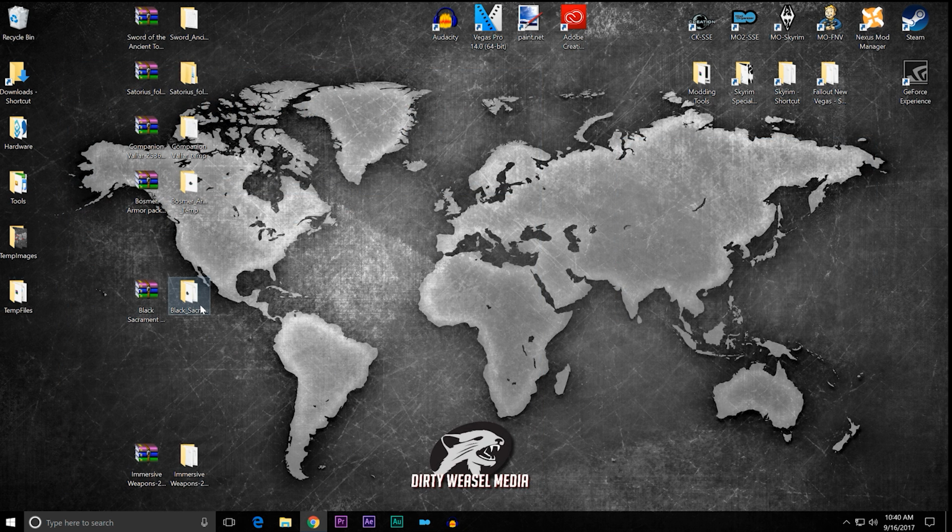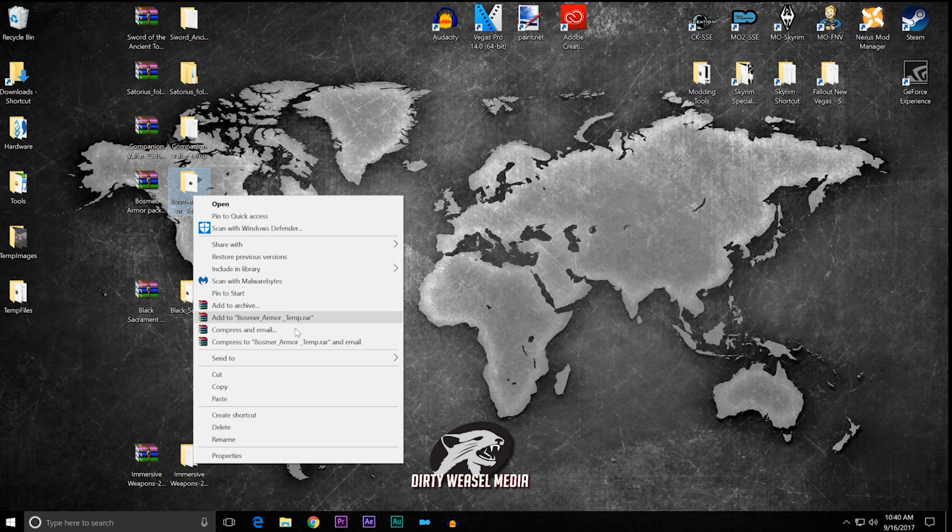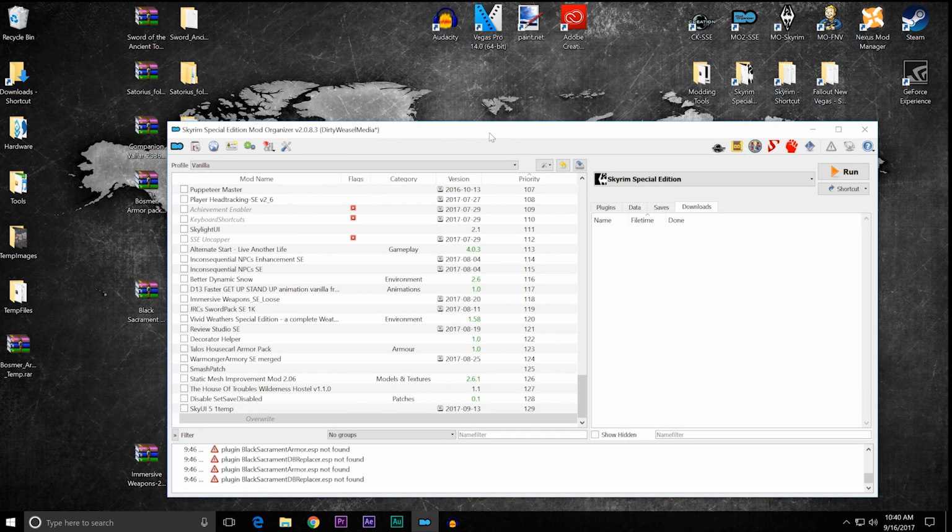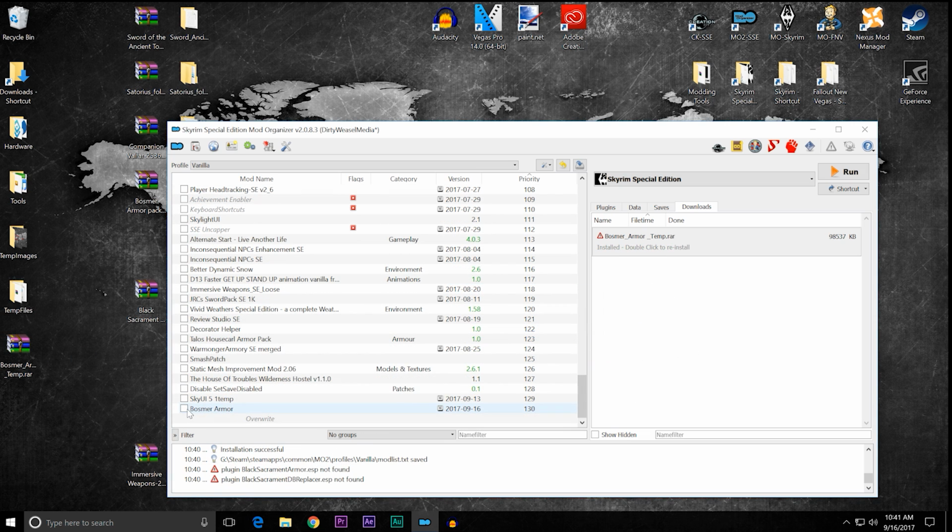And we are going to go ahead and take our Bosmer Armor temp pack. And we are going to make an archive out of it because there's something I have to show you guys. I'm going to go through with Mod Organizer 2 for this. Just put this in our downloads. And we're going to install it and activate it. Now I'm going to go through and run through the creation kit really fast and show you if there's anything important, but I don't think so.